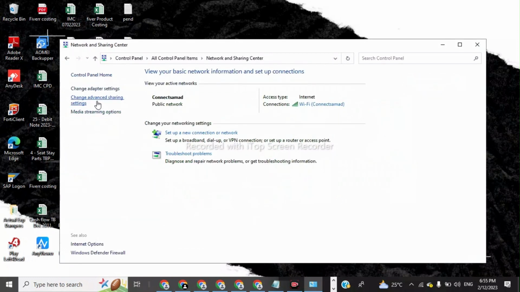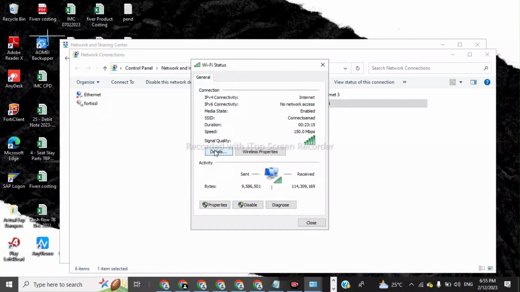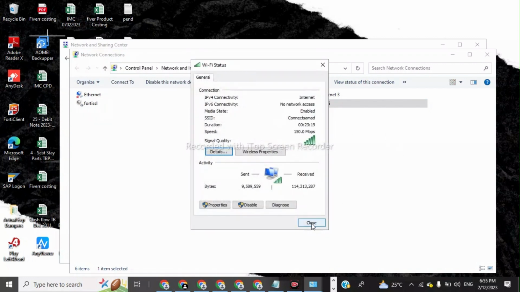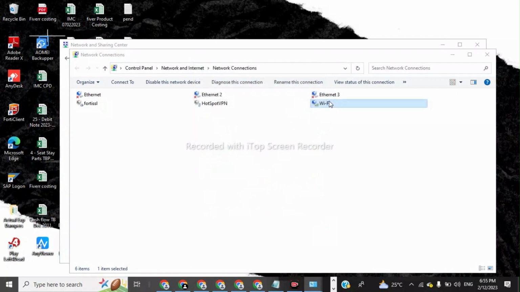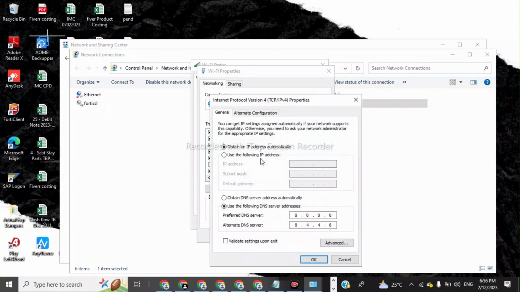Now you have to click on Change adapter settings. In here you have to click on Wi-Fi, and now you have to go on Details, and you have to close this, and you have to go on Properties. So in here you have to click on Internet Protocol version 4.